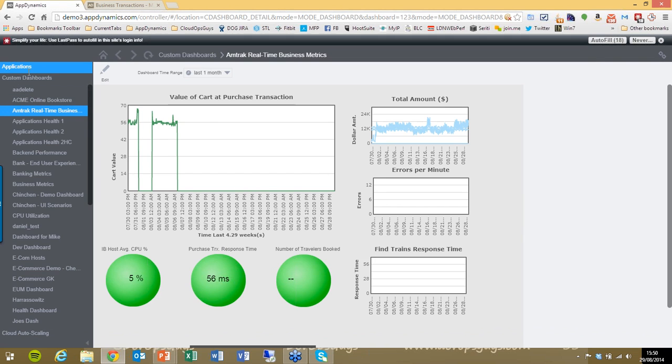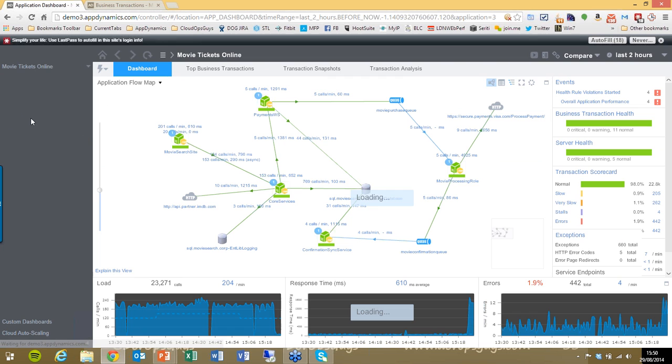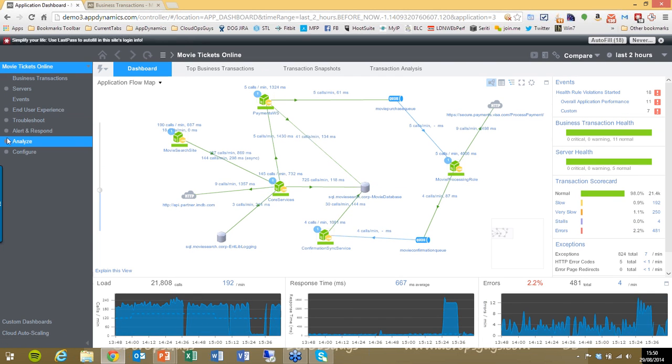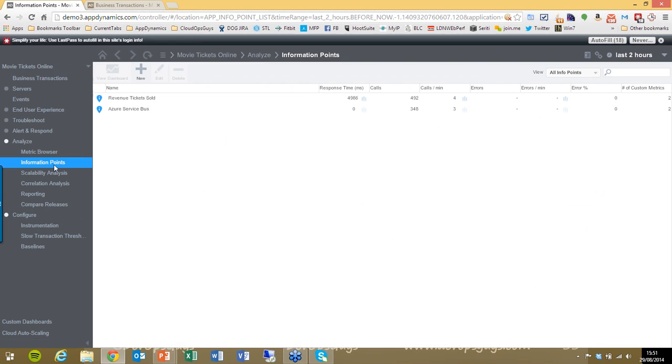One of the things that you can do with AppDynamics and APM tools is that you have, sorry, I need to find where I'm looking for, which is information points. Give me a second. Yeah, ticket sold.